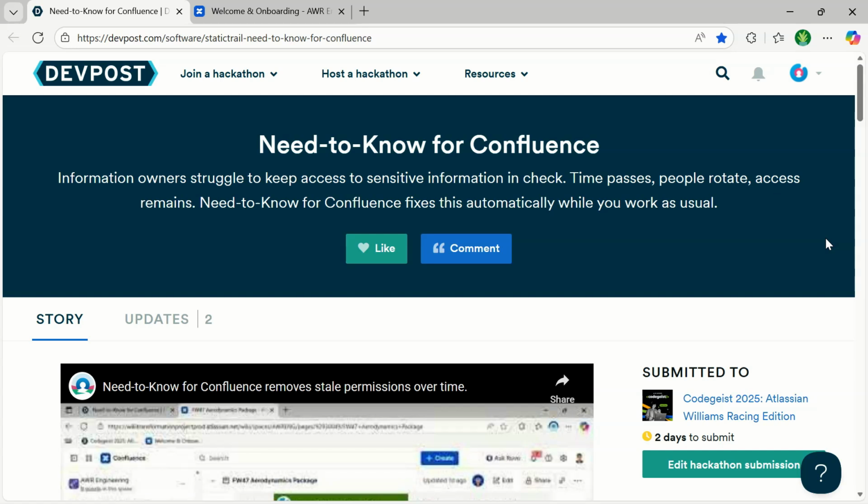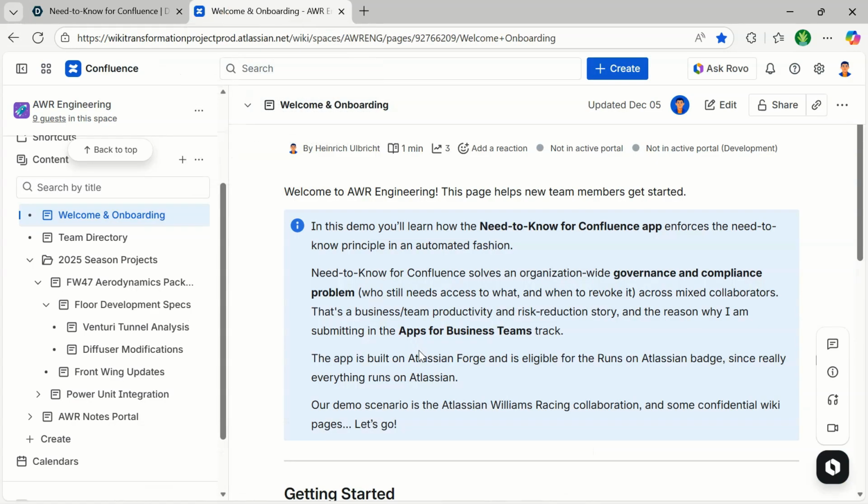Need to Know for Confluence solves this issue by keeping track of who's actually using information and who doesn't. People who don't use information are removed automatically and have no access anymore. And we have about 4 minutes left in this video, and I'll show real quick how that works. So let's switch over to Confluence.